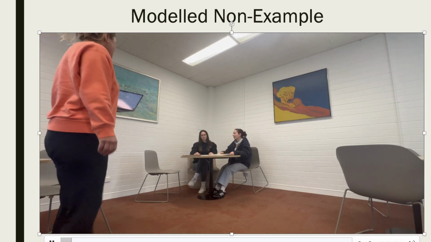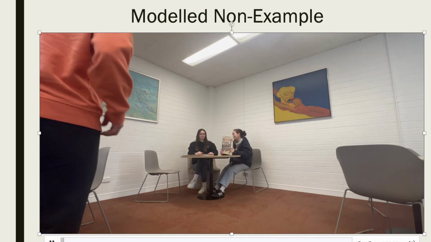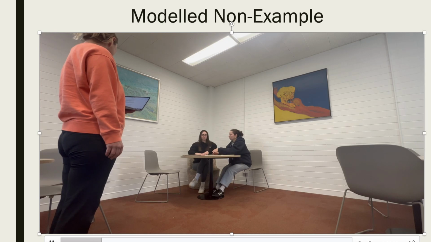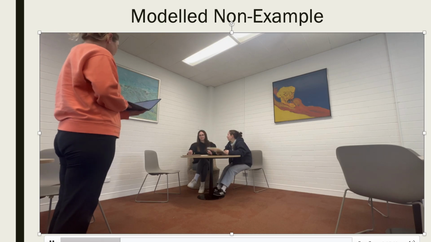Okay, class, this task, we have a book in front of you. We're going to do quiet reading and then we're going to paraphrase the story you read.